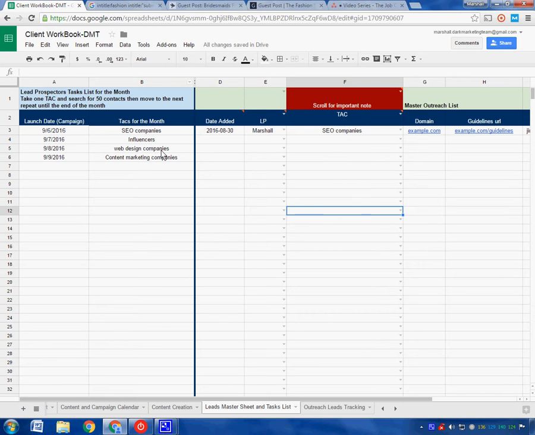So pretend first, under the tasks, you'll open the client workbook, go to the leads master sheet and tasks list, and then look at your tasks here in column B, depending on how your company set up the system. Those will, again, like I said, be automatically generated, but pretend here they say something like beauty blogs, fashion blogs, whatever it may be. I know these are websites, but this is for our own company, and I'm just using these as examples.